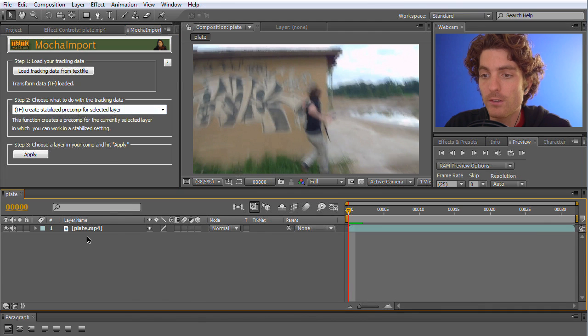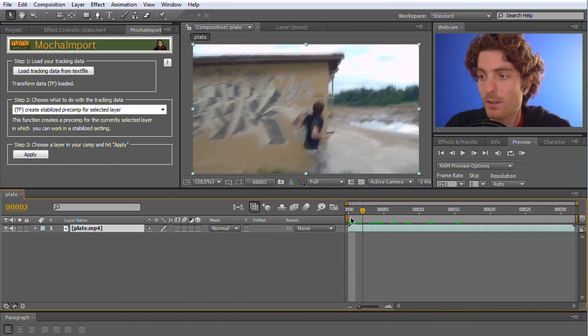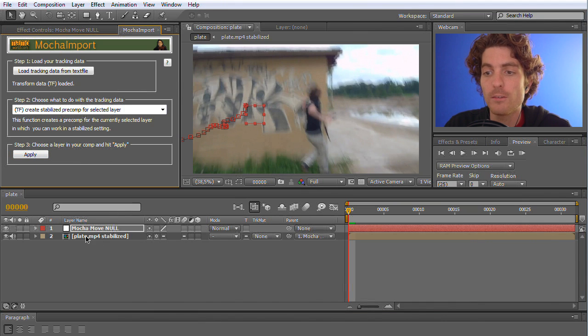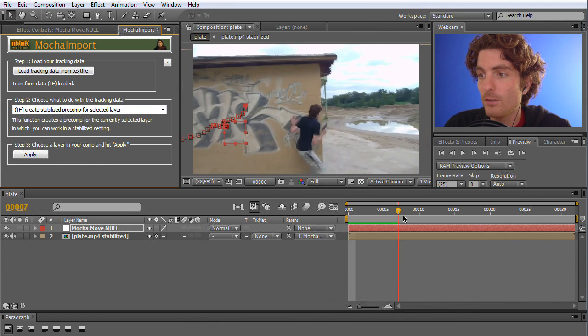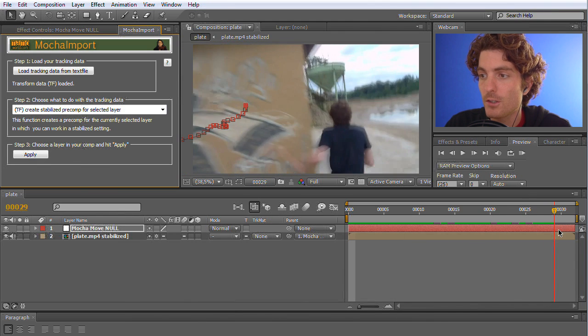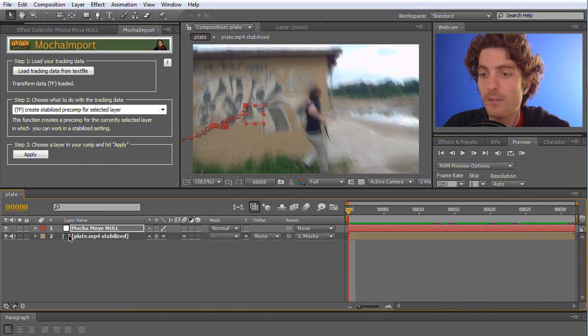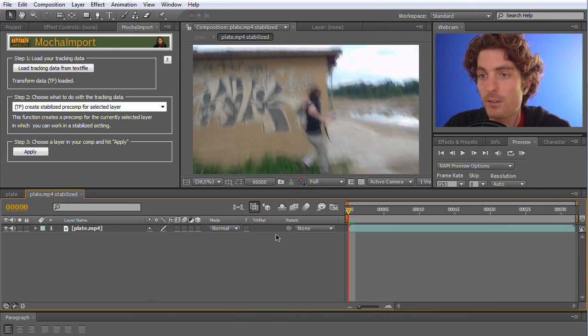And the idea of this is as follows. So we select our plate that we tracked and we click on apply. And you can see that the plate got replaced here by a pre-comp, and that here is also a null layer that has been created by Mocha. And if you look at the footage, it seems that nothing has changed. So the composition is completely the same as it was before. But the nice thing is we have now this pre-comp here that we can work in. So I double click on it to enter.